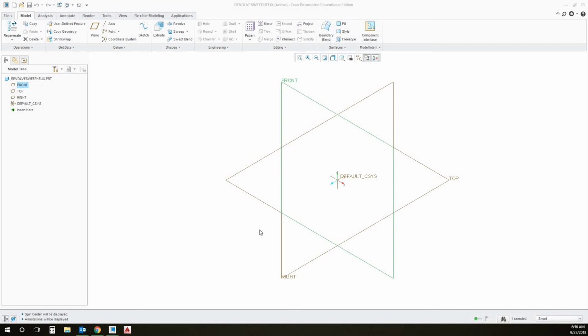Hey there. In this tutorial I'll be going over a couple of types of extrudes that are unique. I'm going to go over the revolve, the sweep, and then the helical sweep. First thing for the revolve.